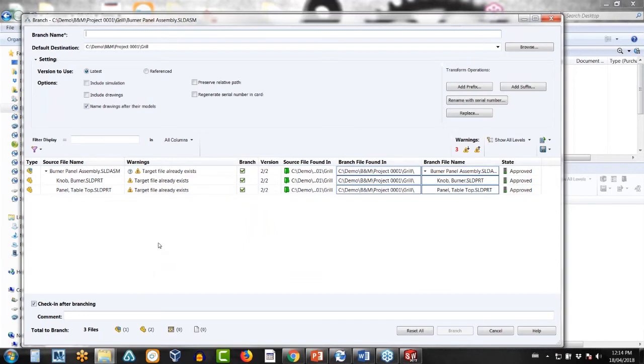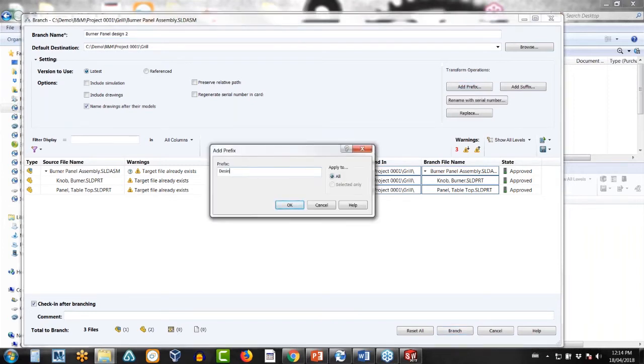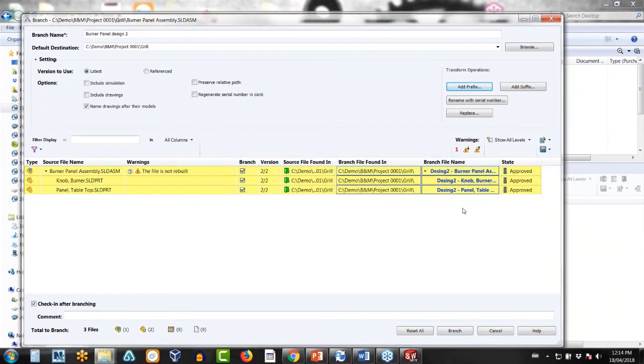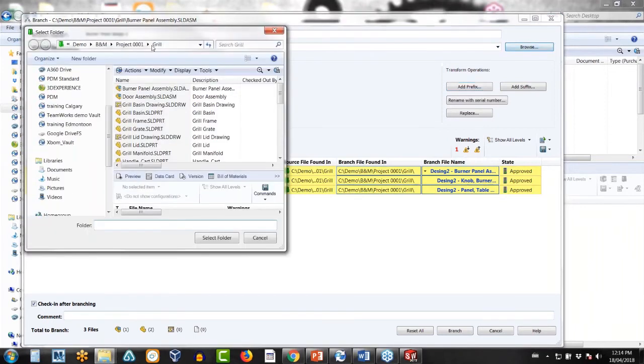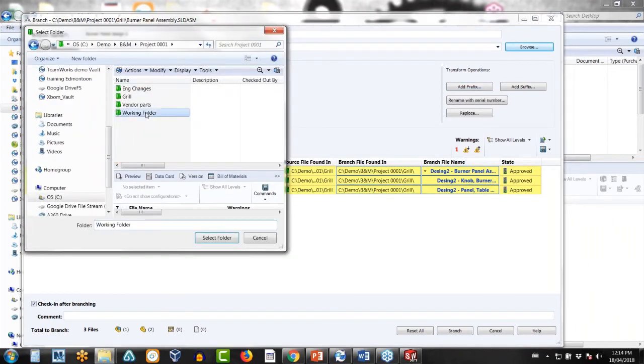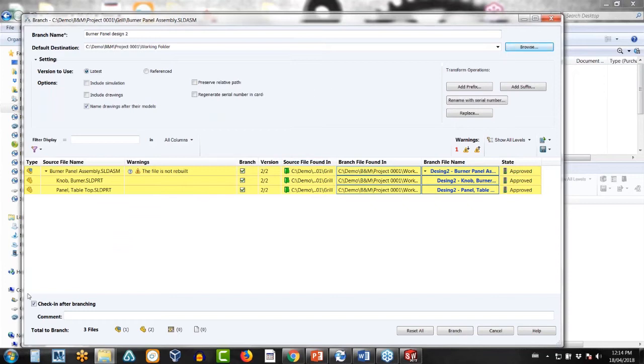And then I'll name this one, maybe I'll go burner panel design 2. And I'll add the prefix to all those, design 2. So now it's just naming those design 2. And then instead of putting it in my project and my grill, I have my little working folder where I already did a design 1. Let's just say I got the engineering change before, and then I did the design 1. Now I'm at design 2. So I'll select this folder, create my design 2.